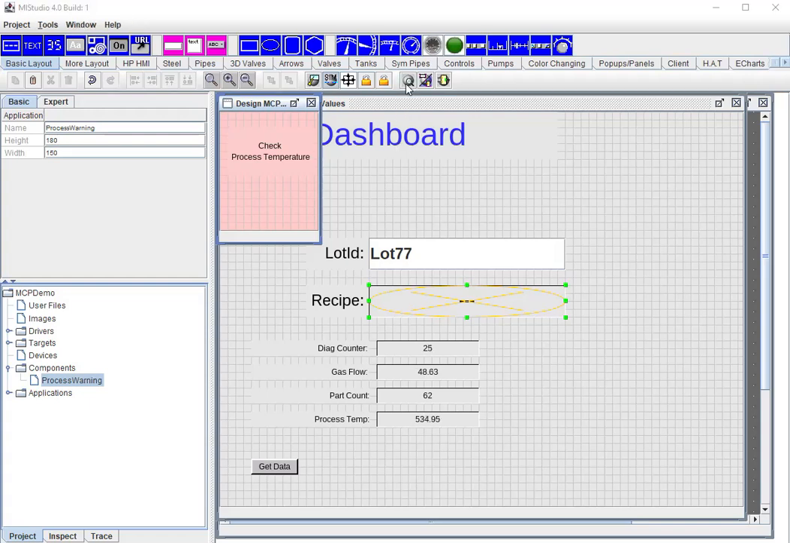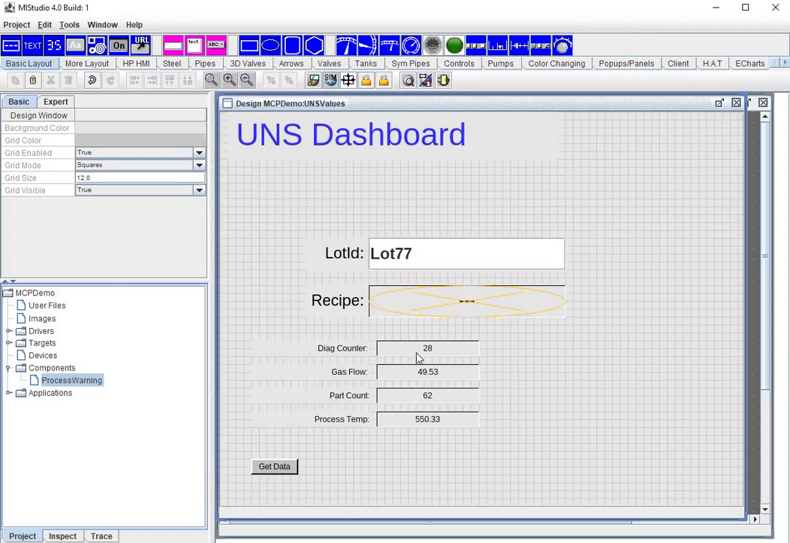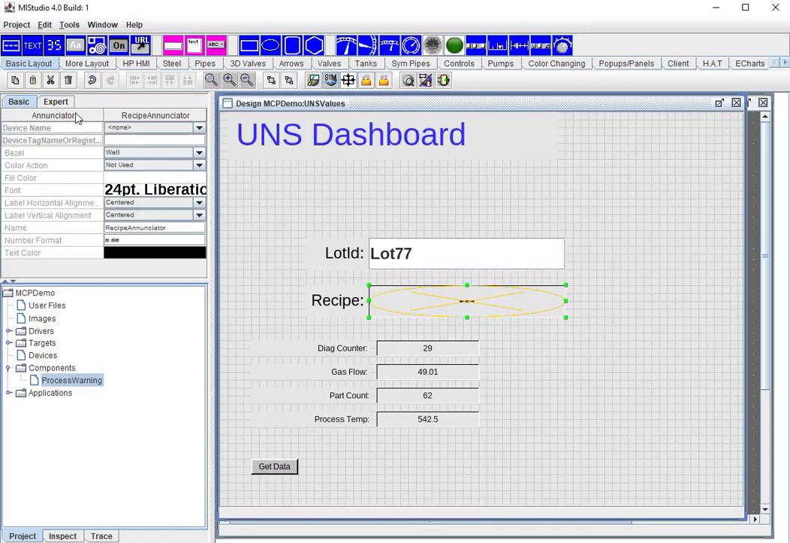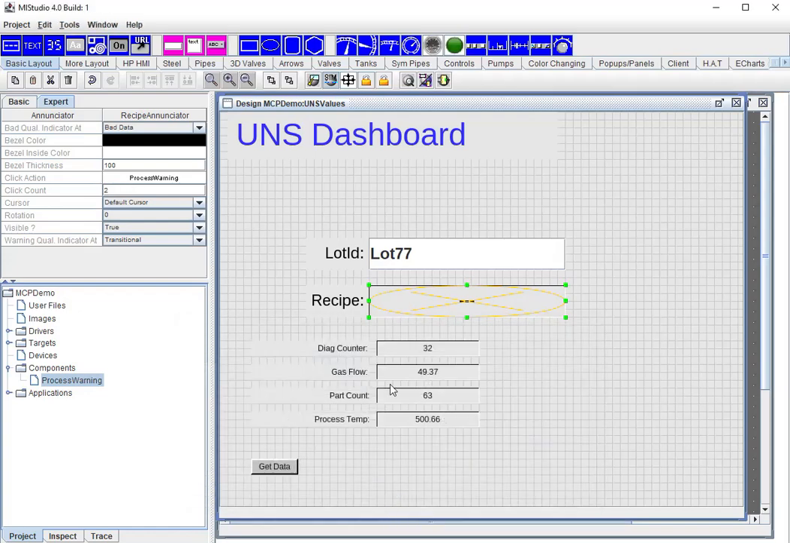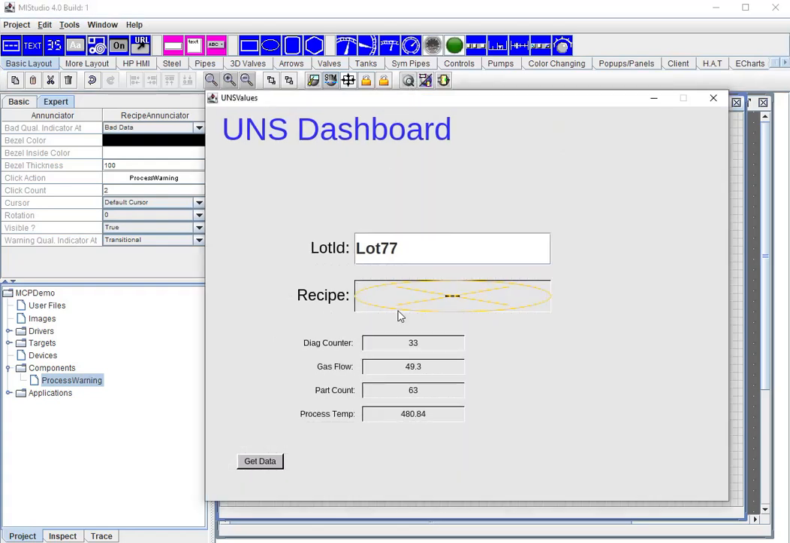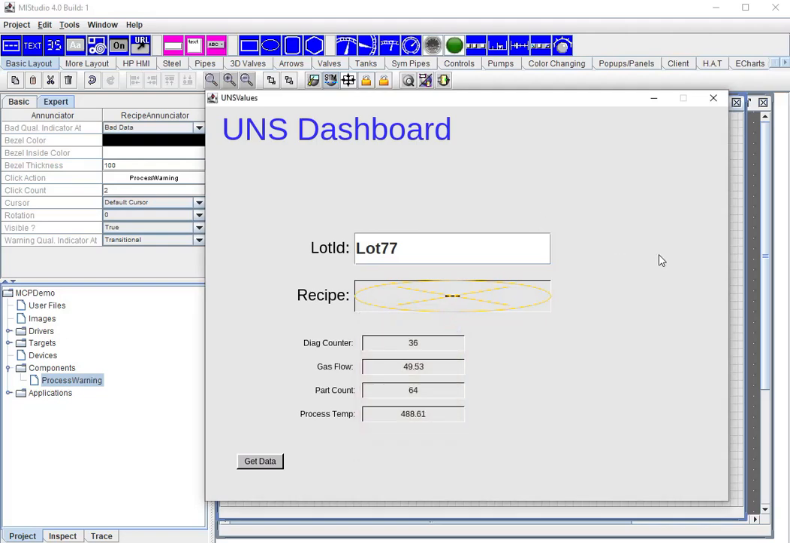The most obvious thing to do is to use that as a pop-up. And so I can come in here and say, okay, what I want to do, oops, hang on, I have to configure it first. What I want to do is I want that process warning to pop up when I double click on this recipe box. And so I do that, and then sure enough, I get the check temperature warning when I double click on the recipe box. Not particularly useful. I can get cleverer than that.